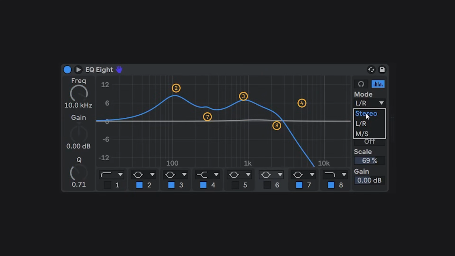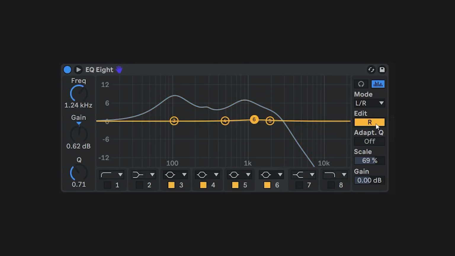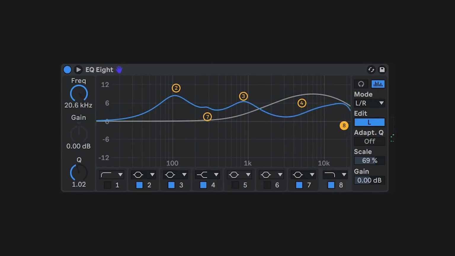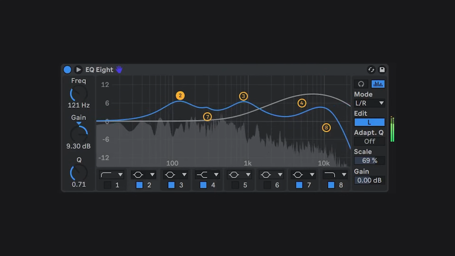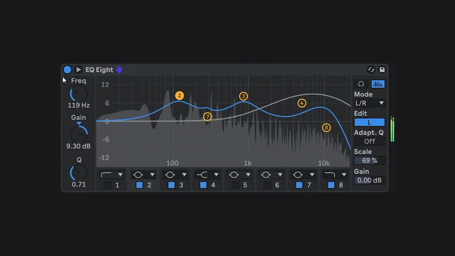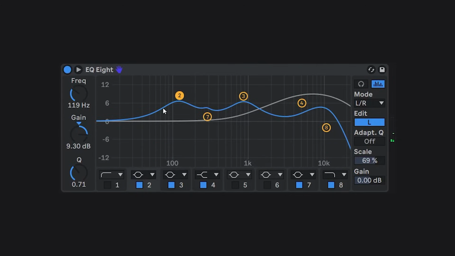So in this section you can select whether you want the EQ to affect both left and right channel separately, or mid and side signal. So if you click left and right, you can click L and R to switch between EQs. Now we are targeting the right channel, and now we are targeting the left one. So you can make much fuller sound just by EQing two stereo channels differently.